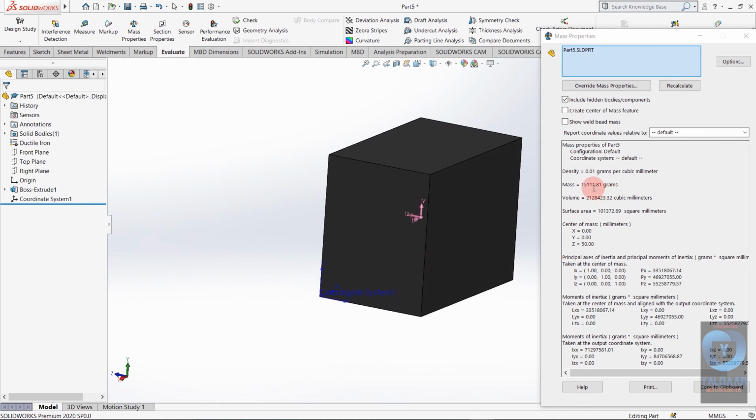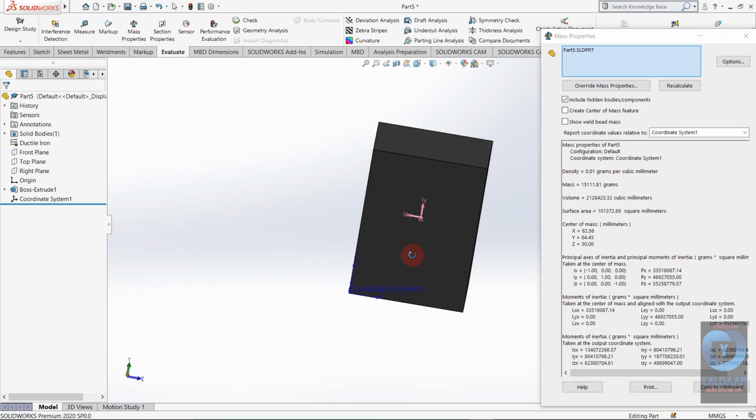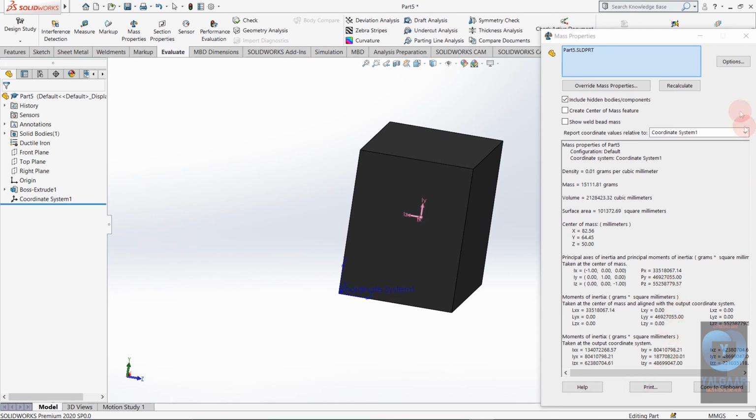Here you can see our mass is 15,000 grams, sorry. You can see volume, surface area, and here again you are seeing 50 mm on the Z coordinate. So just go here, click on this arrow and select coordinate system 1, which we have just created. As you can see, the center of mass is now different from the previous point.